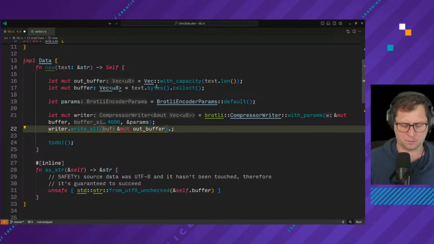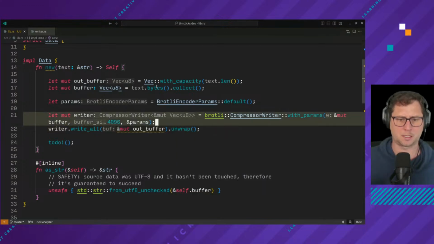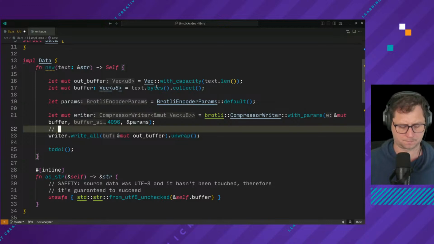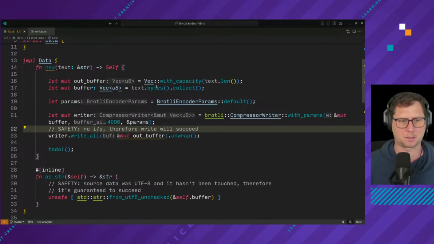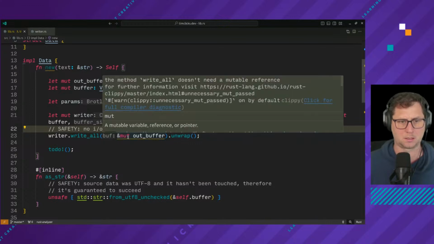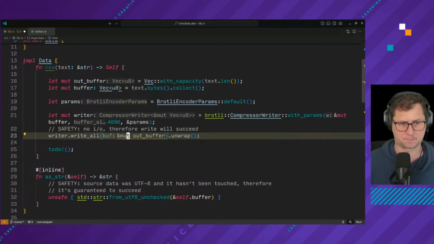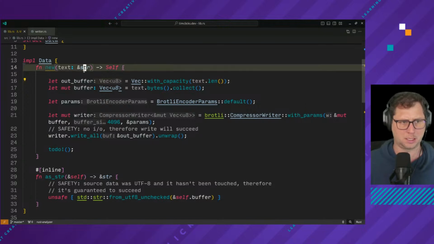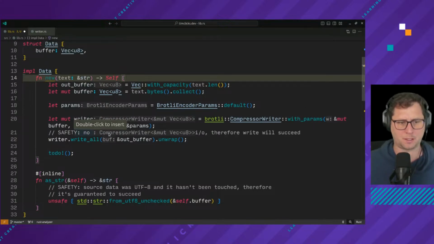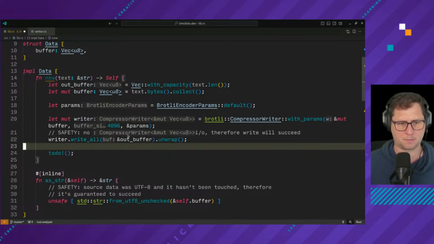And I'm going to unwrap because we're doing in-memory operations, we're not actually working with the file system, so we're not going to bother with... There won't be any I/O.